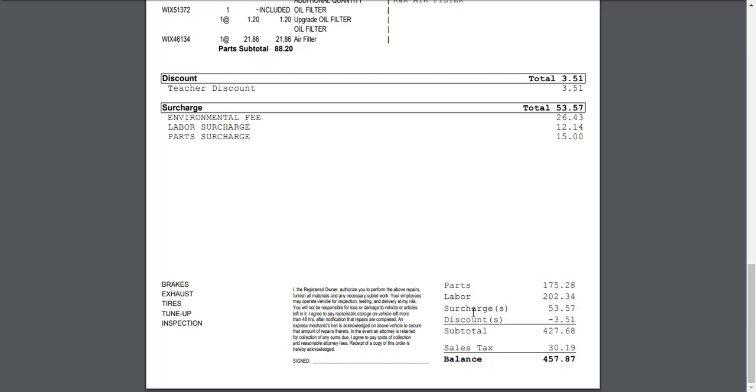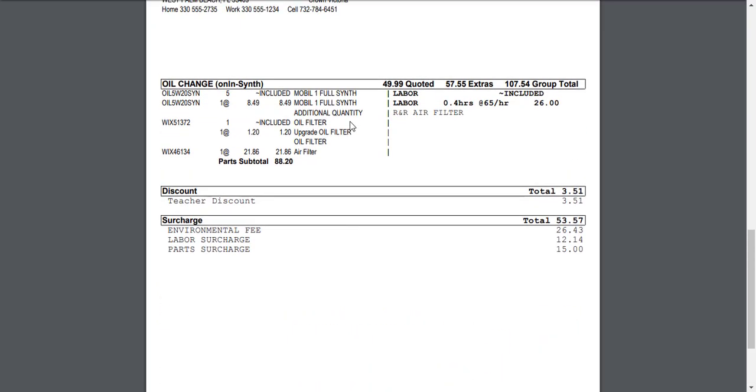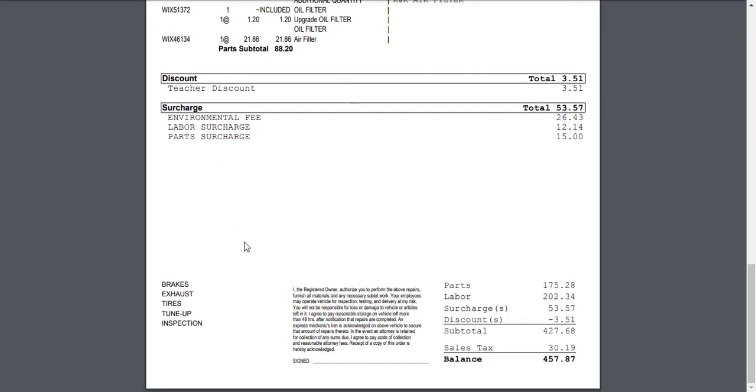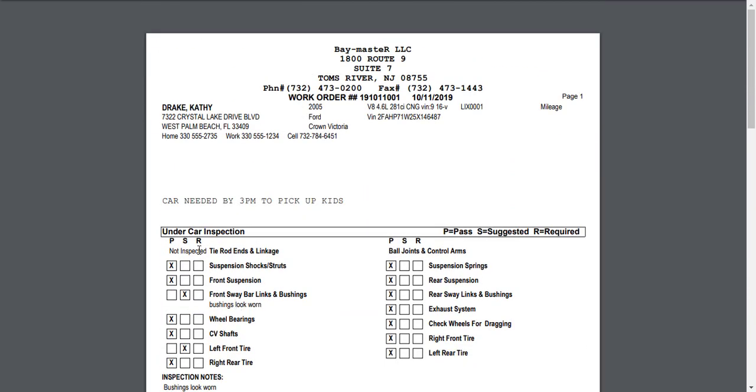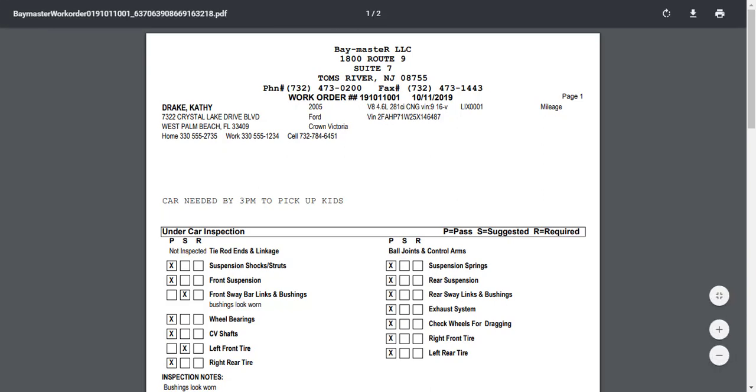You can choose to have the surcharges and discounts only show in the totals field or show like its own work group up here. You have that option as well. Any recommendations that the technician puts on the ticket will print here as well. At the top, any customer instructions that the customer gives you will be printed on there. Customer information, vehicle information, and so that's that.